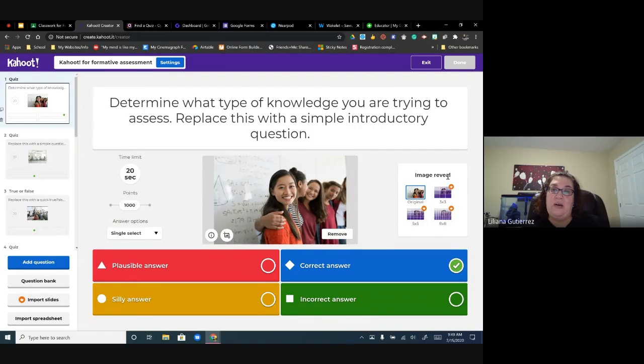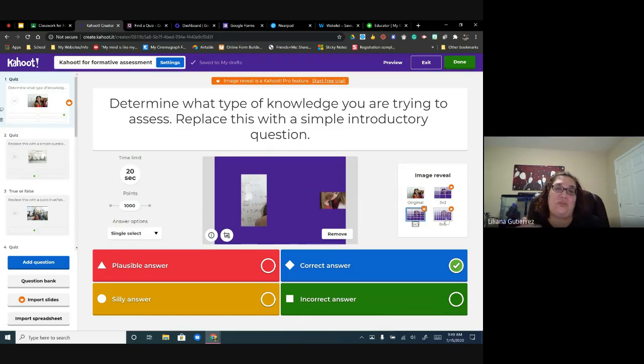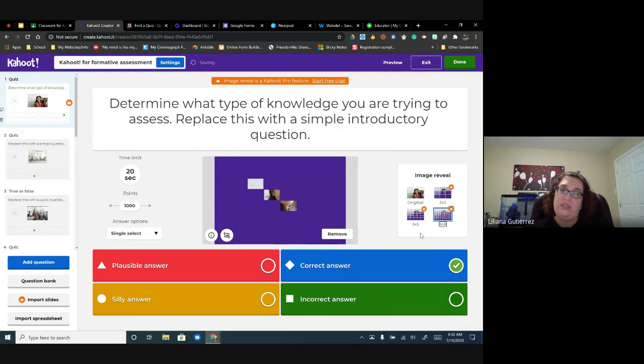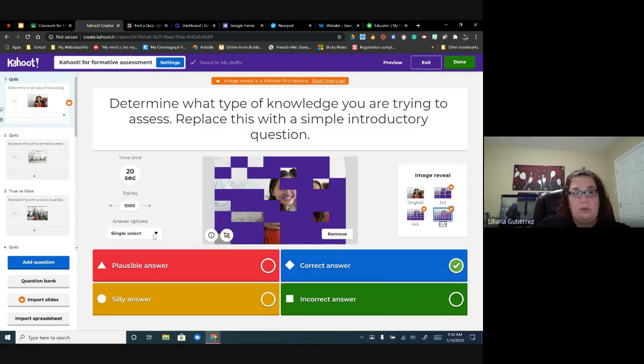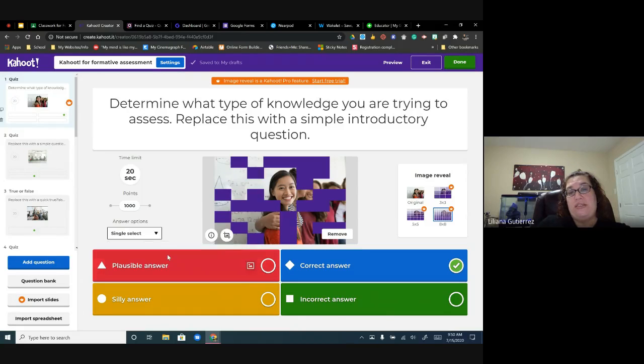Over here it says image reveal. You can do the original, or you can do it little by little, so that once they start playing, it starts revealing a little bit, if you want to give them some clues of what it's about. It gives you several ways to do this image. You can do multiple select, which means you can have multiple answers, or a single select, which means it's only going to be one of these.